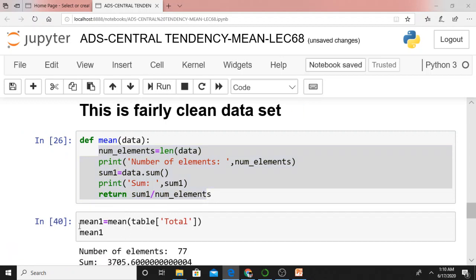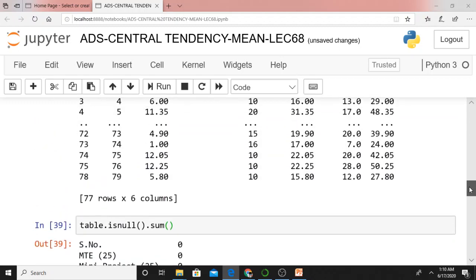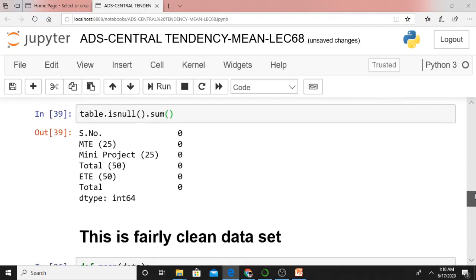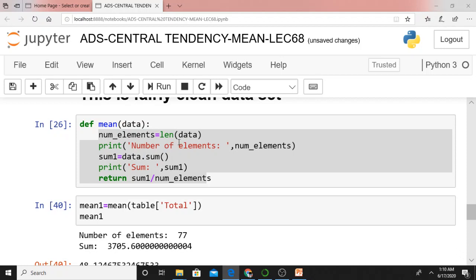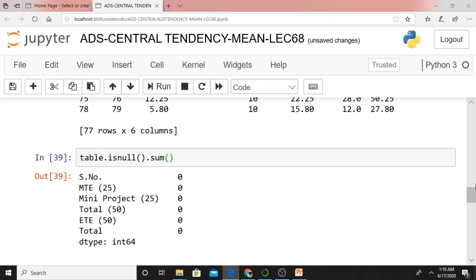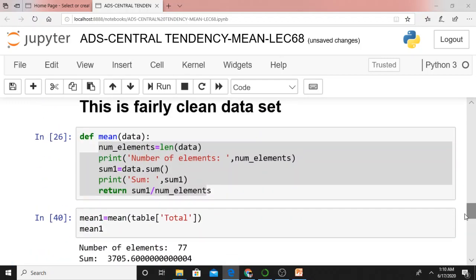What will I get? I am calling this function with mean of table of total. Table of total means the last column, this particular column with 37.0, 57.05, 40. This entire column I am passing, and that column will pass to data. Len of data, what will it return? There are 77 rows. Len means it will find the length. After counting, that 77 will get stored in num underscore elements. The number of elements you will get is 77.